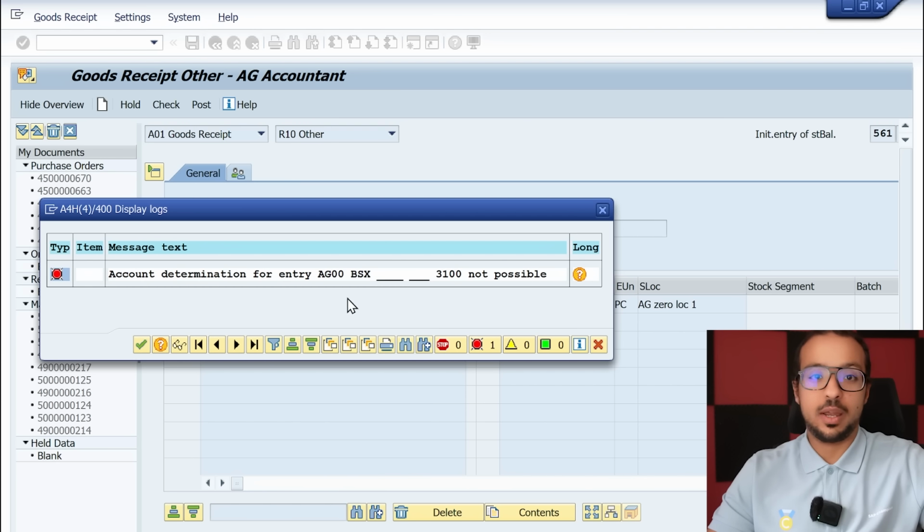And here we get another account determination error that entry is missing for AG00 BSX with the valuation class 3100. BSX is for the inventory accounts. So we have not assigned an inventory account to trading goods. Now let's go and create our GL account.